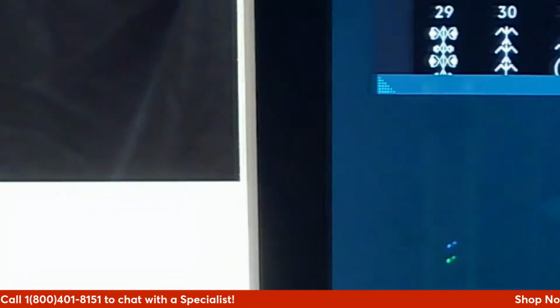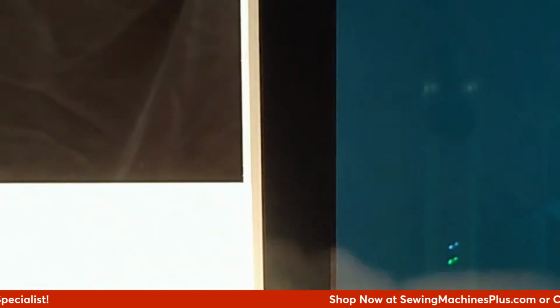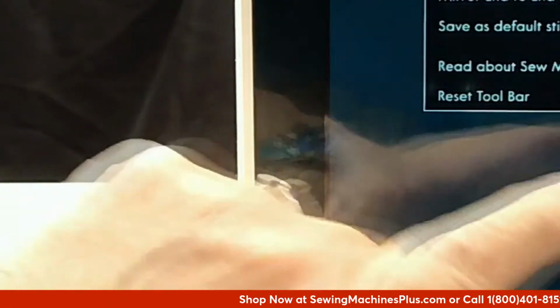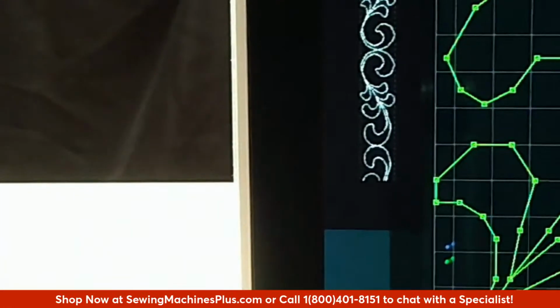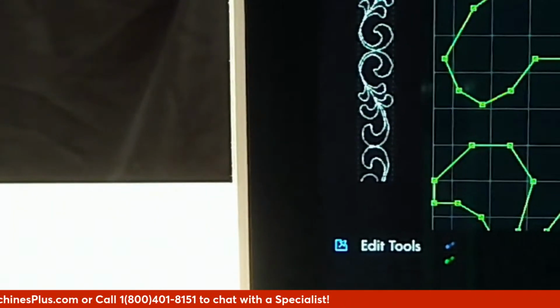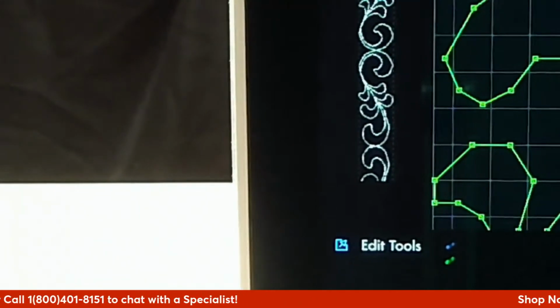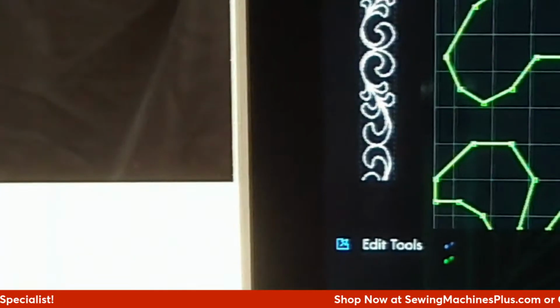All right. So this stitch is a single stitch. If I want to turn it into a triple stitch so that it's bigger and bolder, then all I have to do is come into Stitch Creator and touch the 3X, which is right over here. And now it changes it from a single stitch to a triple stitch.